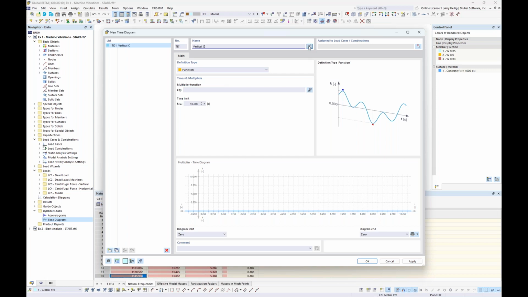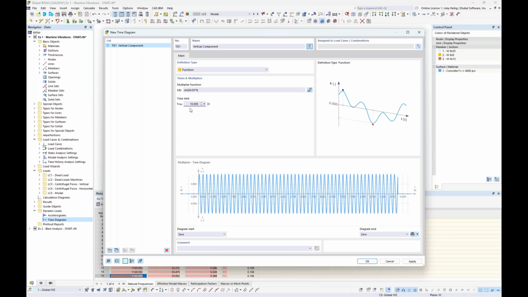So I'll call this one vertical component, and the multiplier function would now be input as a sine function. So remember, we have these rotating machines, therefore we want to represent this as a sine function where we input the sine of the angular frequency, which is 34.03 directly from our PowerPoint, and we multiply it by the time parameter. We'll go ahead and close these parentheses. We set the total time limit here to 10 seconds, which is just default. And we see our diagram populate visually at the bottom of this dialog box.